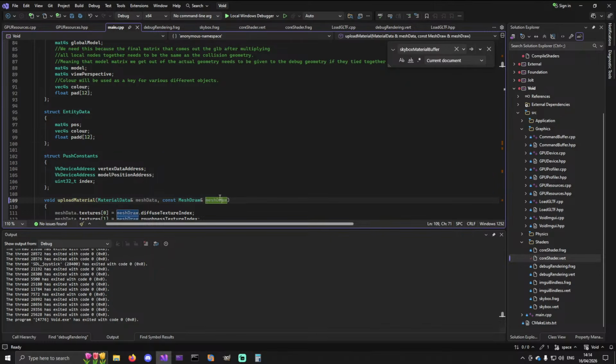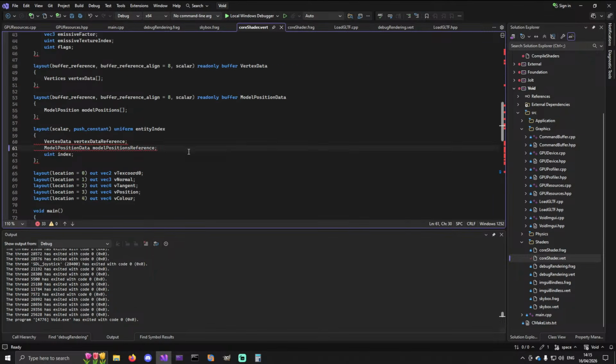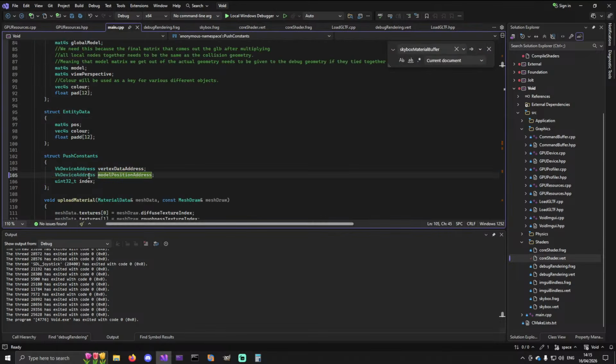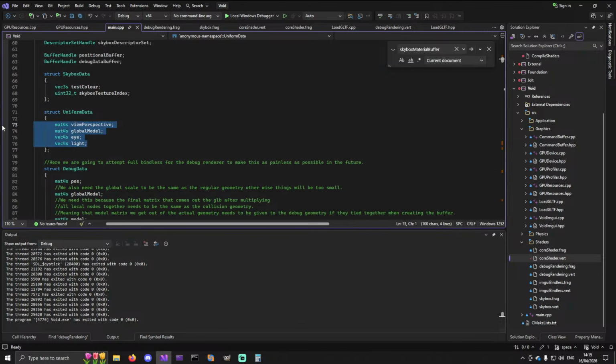Here's something else I learned. The buffer device address pointers have to be in the correct order. These are the pointers that point to things, and these have to be in the same order. You can't mix these up. Same with the data. The data has to be in the same order. You can't get these mixed up. You can't put global model above view perspective, there we go, and expect anything to work at all.